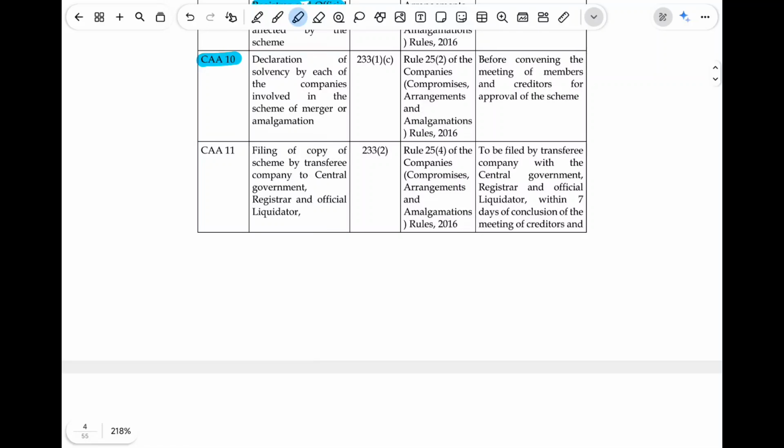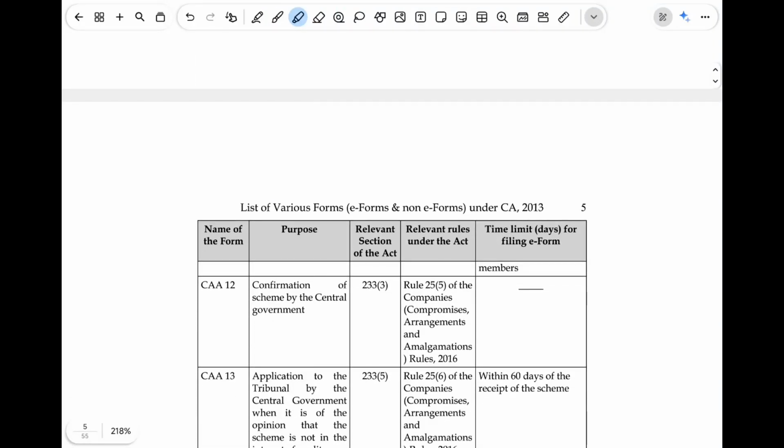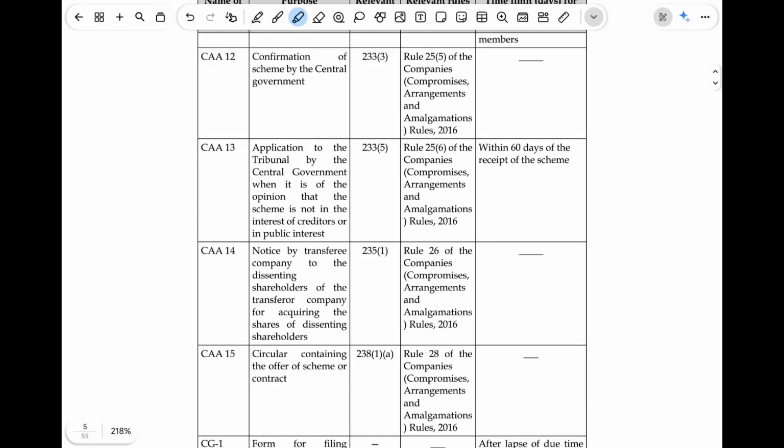CAA10, that is declaration of solvency by each of the companies involved in the scheme of merger and amalgamation, before convening the meeting of members and creditors for approval of the scheme. CAA11, filing of copy of scheme by transferee company to central government, section 233 subsection 2, to be filed by transferee company with the central government, registrar and official liquidator within 7 days of conclusion of the meeting of creditors and members. Next, CAA12, confirmation of scheme by central government, section 233 subsection 3.